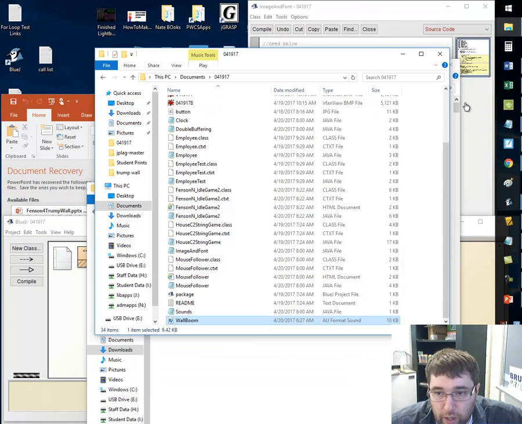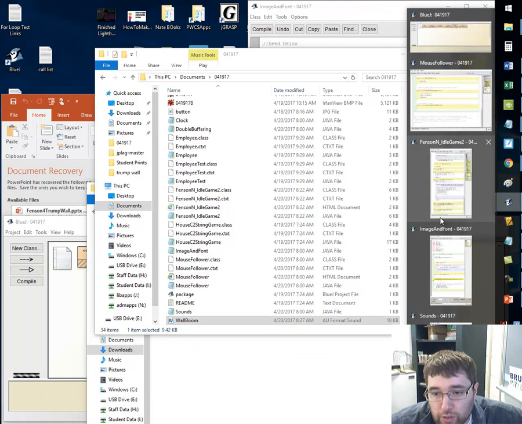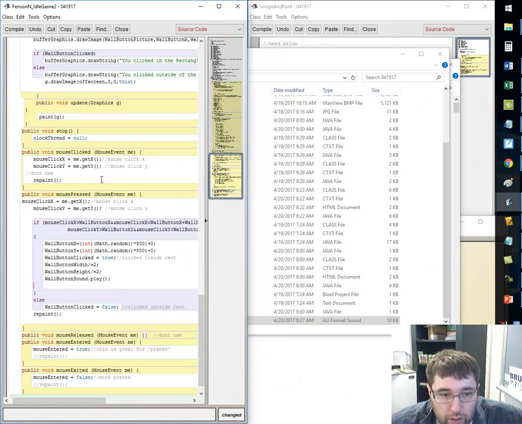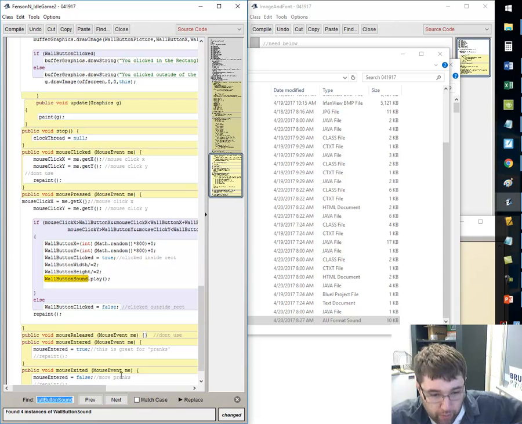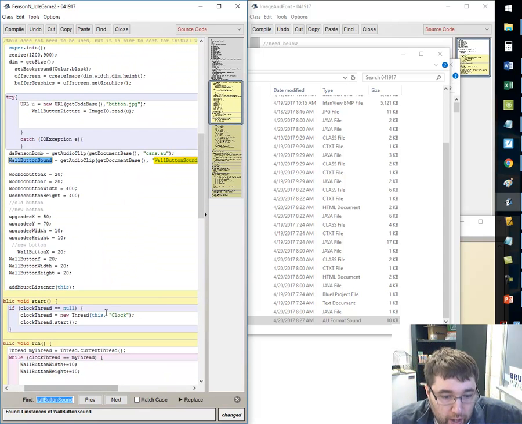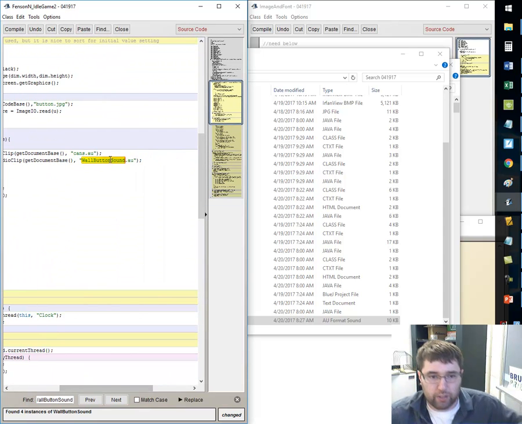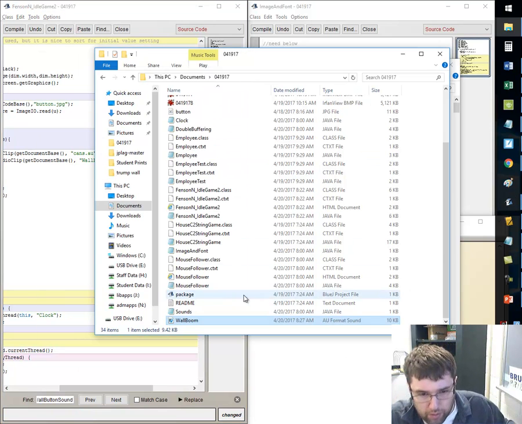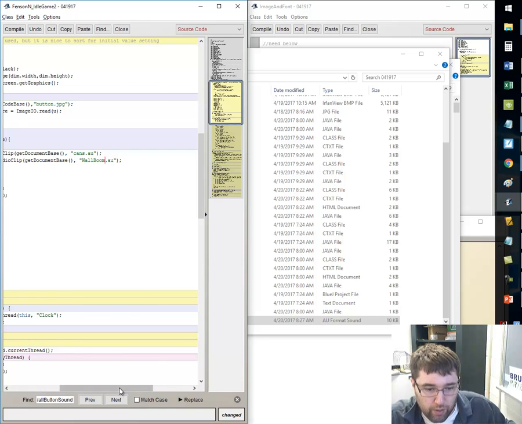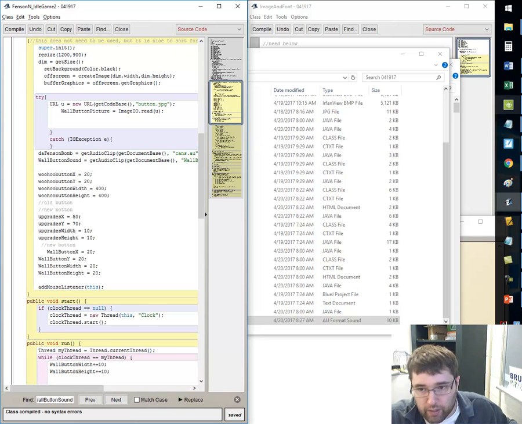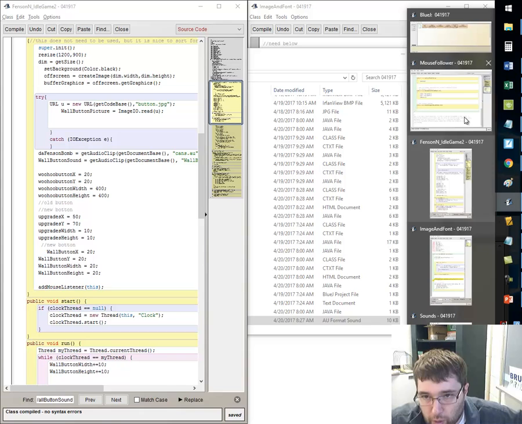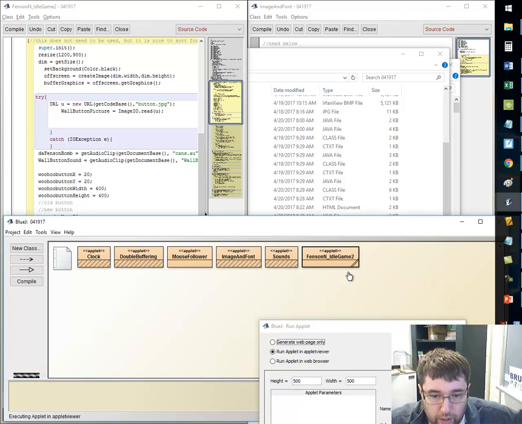So that means when I go into my code, I need to go to wall button sound. I'm going to just find it real quick and go previous value. I need, this is what I do, wallboom.au. And now when I compile and run this, no whammy, no whammy, no whammy.